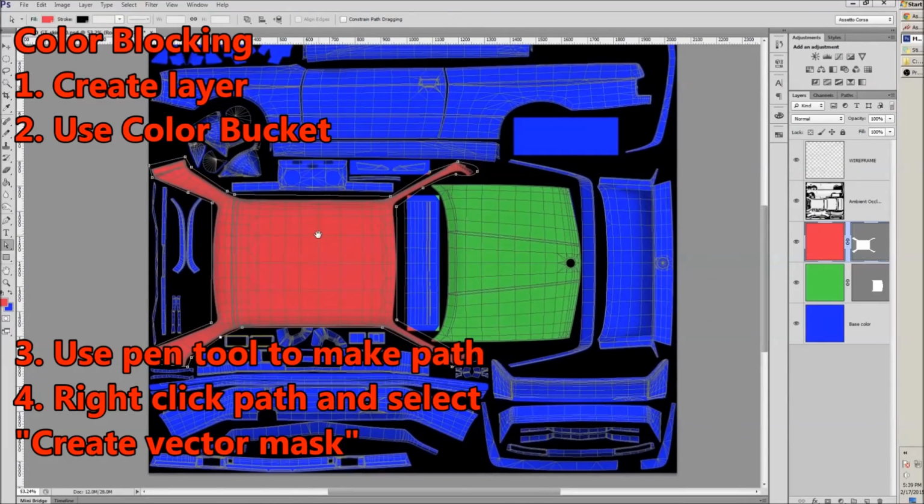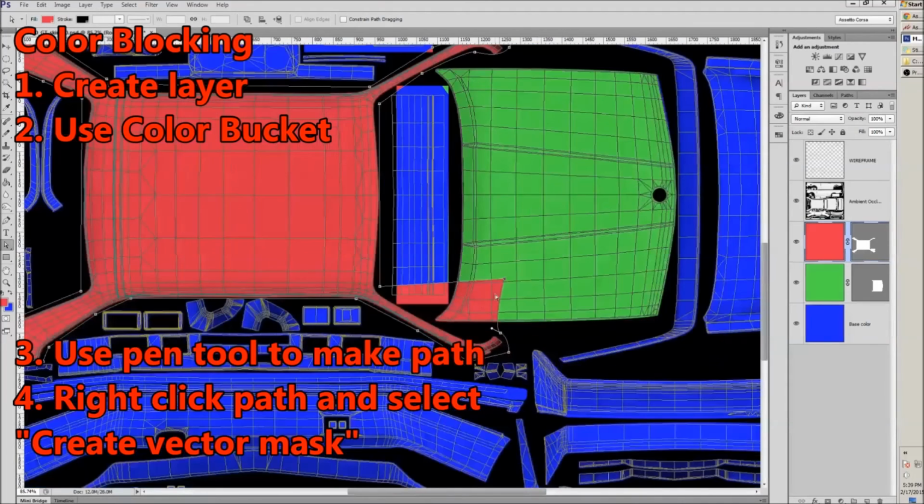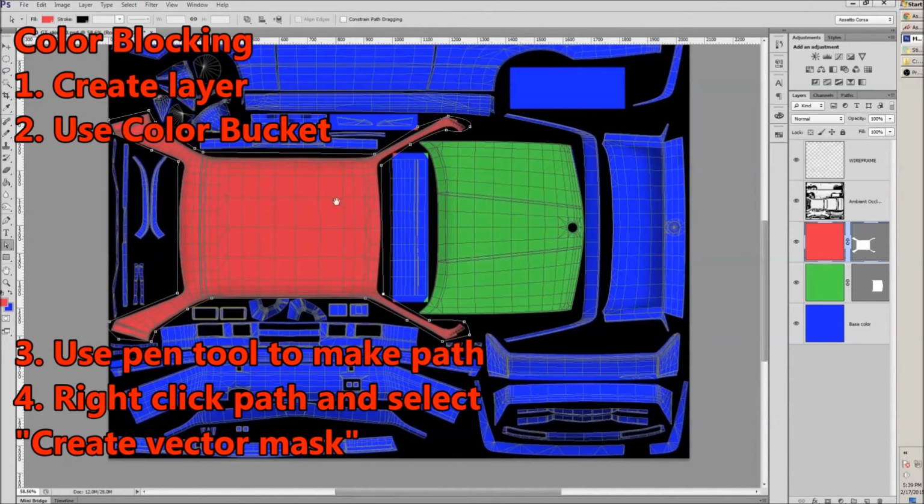And as you can see, we are finished color blocking, and that's probably the best way to color in a set of Corsa. Using this method, we can adjust it as necessary in case we need to include other parts, take away parts, and things like that.